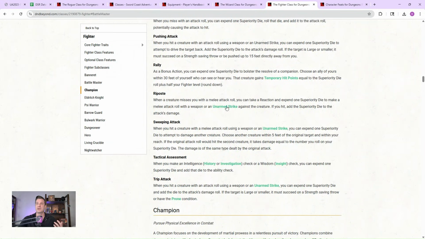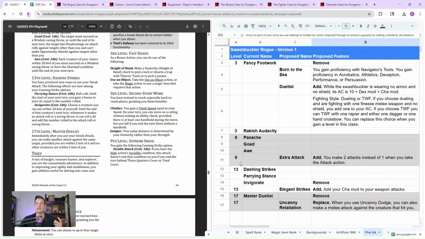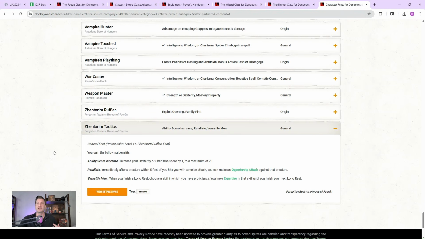And here's the thing, right? Riposte from the Fighter Battlemaster maneuver triggers when a creature misses you. Okay, but if we're going to combine this with the rogue's Uncanny Dodge, by definition, they've already hit you. So if you look at Zentarum Tactics, that one's called Retaliate, and this one is immediately after a creature hits you. So if we want to follow that convention, it should be retaliation.